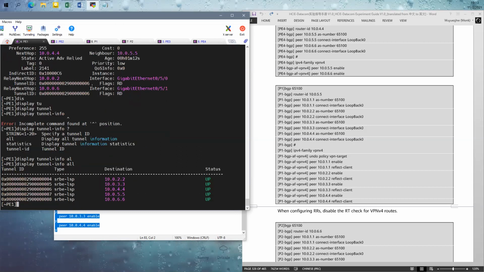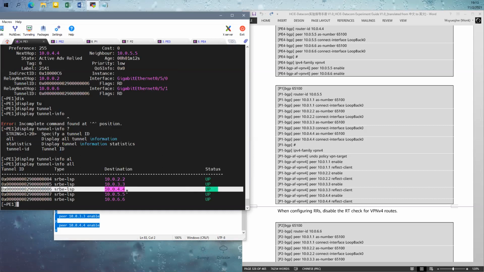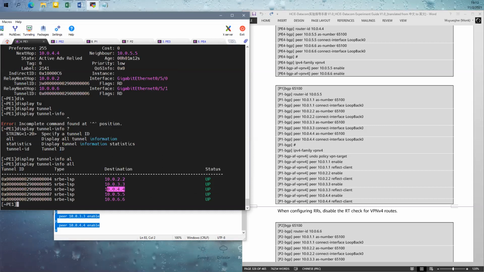Let's find 29.006, it will be this. You can see this is the LSP, right? The destination is here. So they are recursive, how do I say this? They are finding the kernel, right?